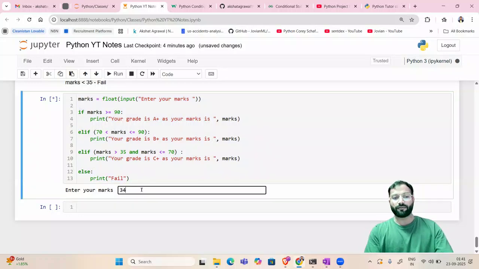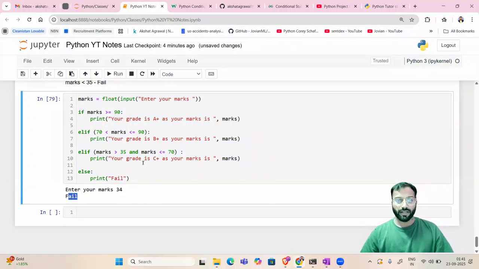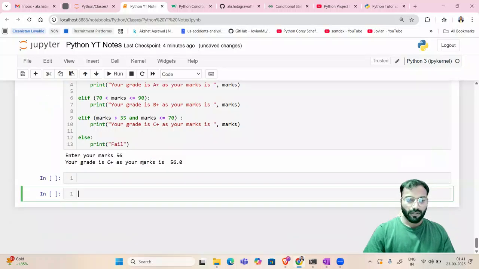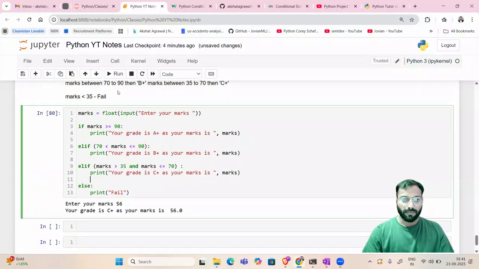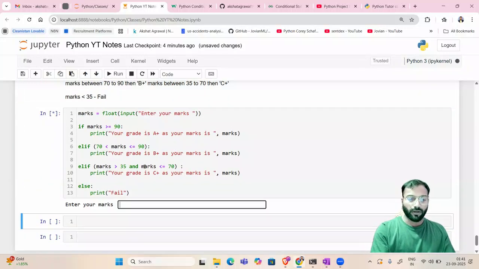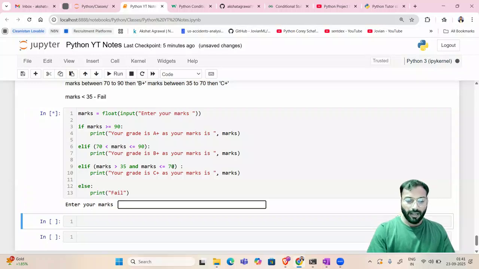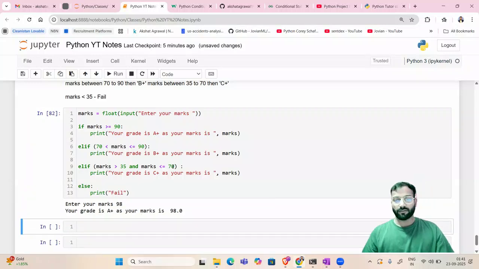Let's say I enter 34, fail, which is correct. I say 56, which is C plus, great. Let me run this program again. I say 45, C plus, great. And let me run it again, and I'll say 98. Everything is working fine. But what if I say 102? It is giving me a grade, A plus.